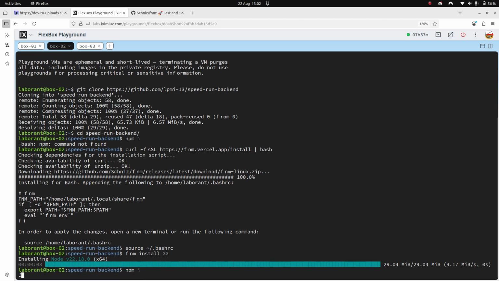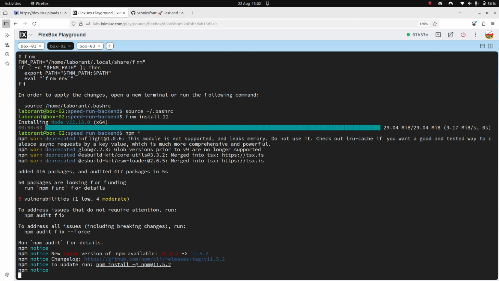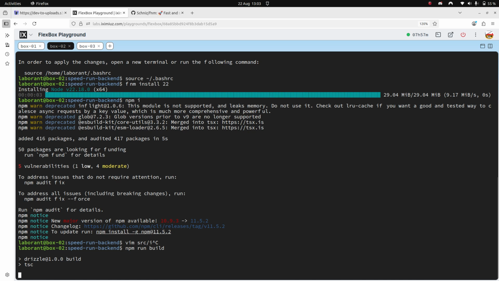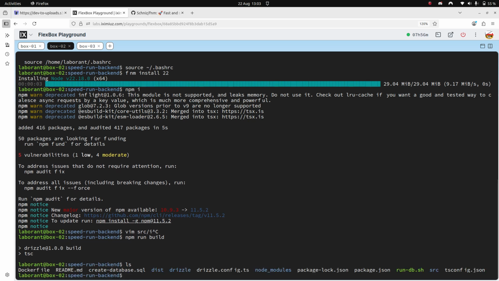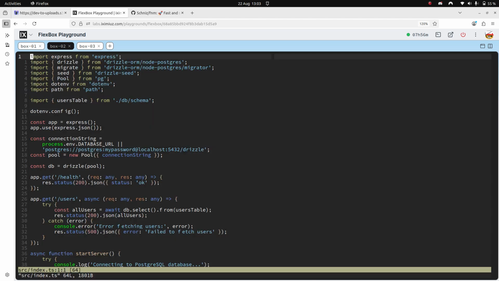Node, and we can npm install. Very exciting stuff. And let's just take a look. Oh, actually, we want to also build that. All right, you got your built dist. Okay, fantastic. And now we also want to look at this environment variable here, our database URL.